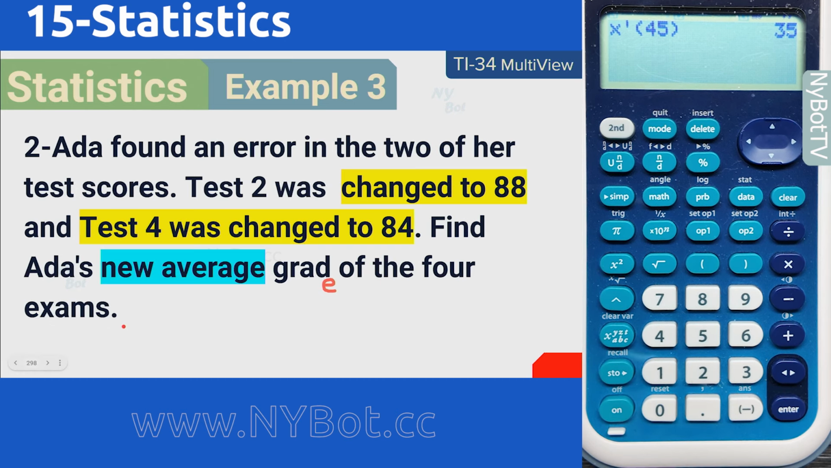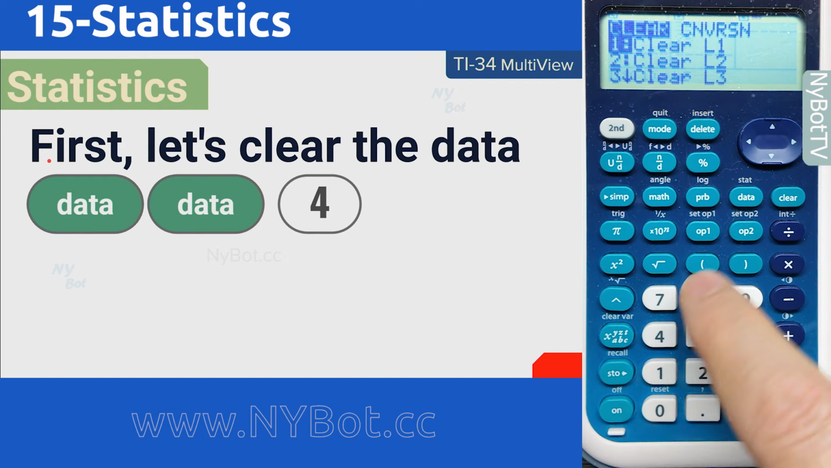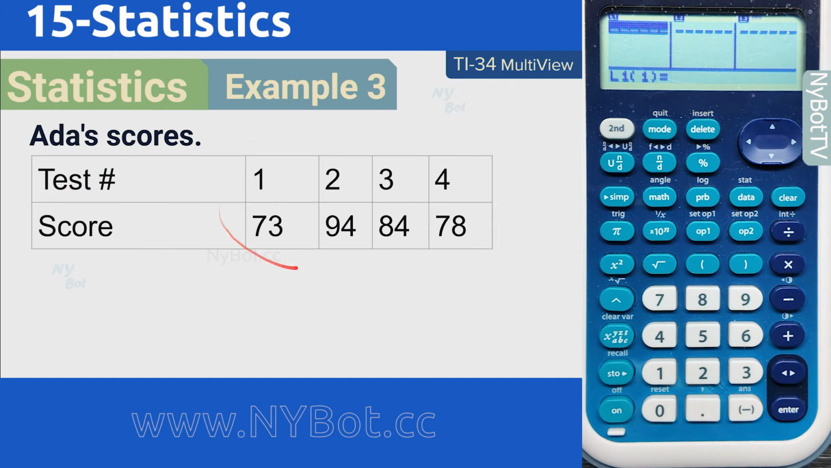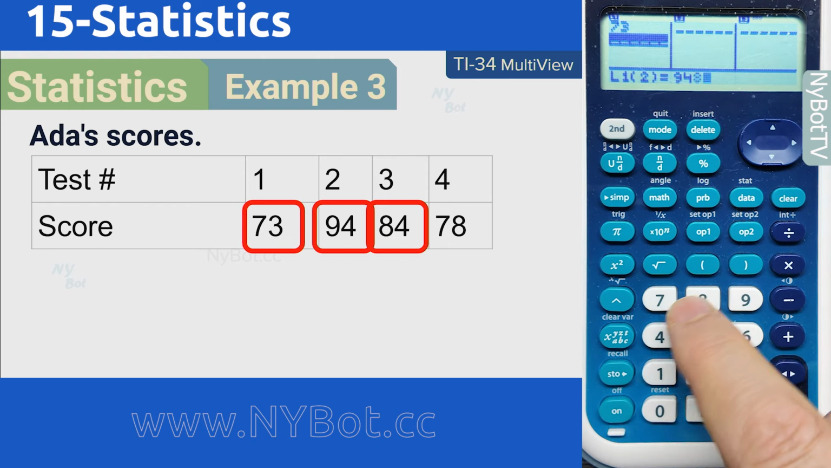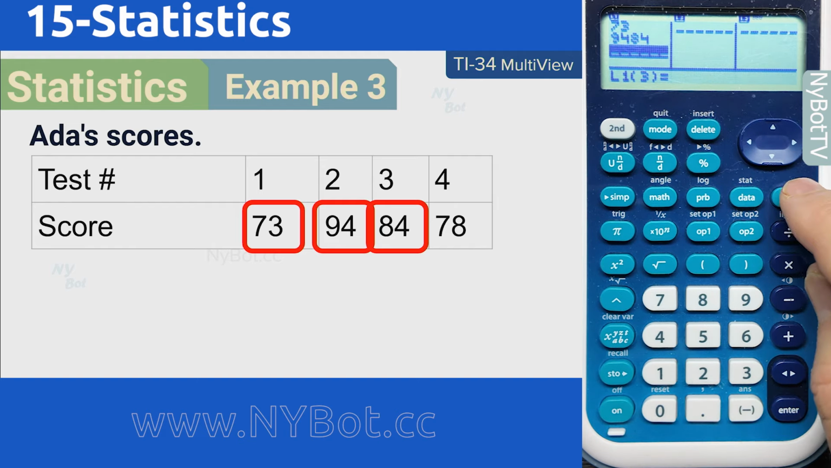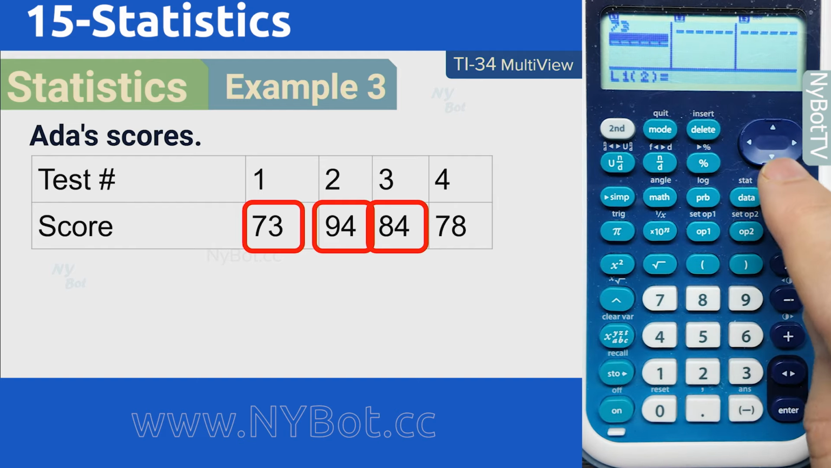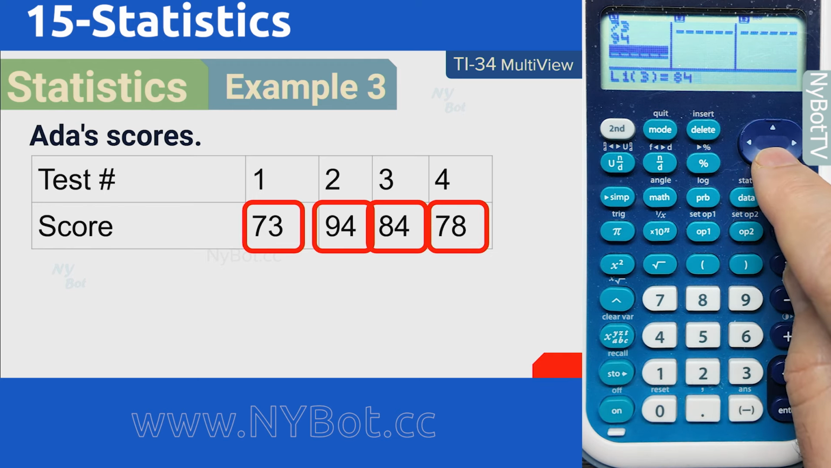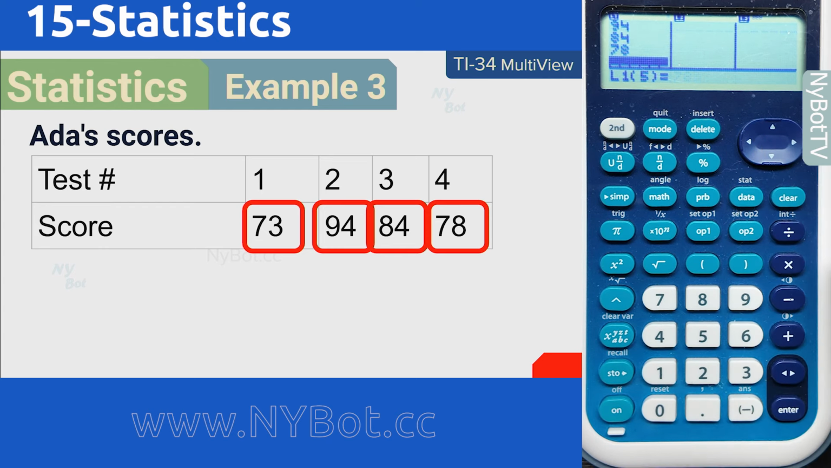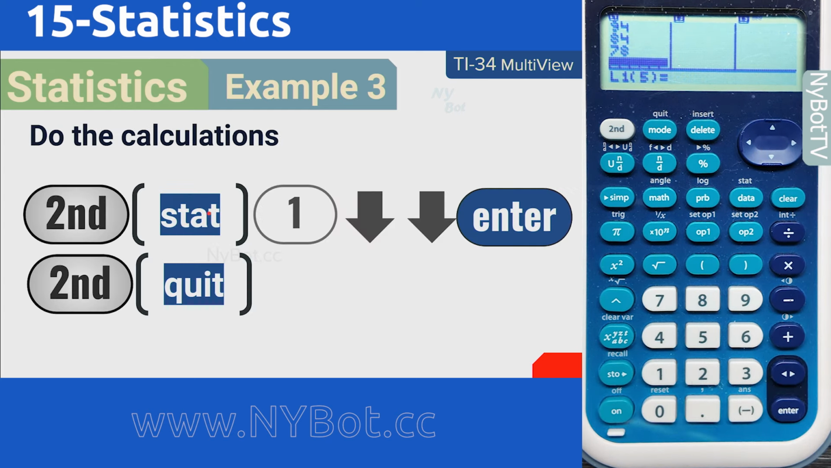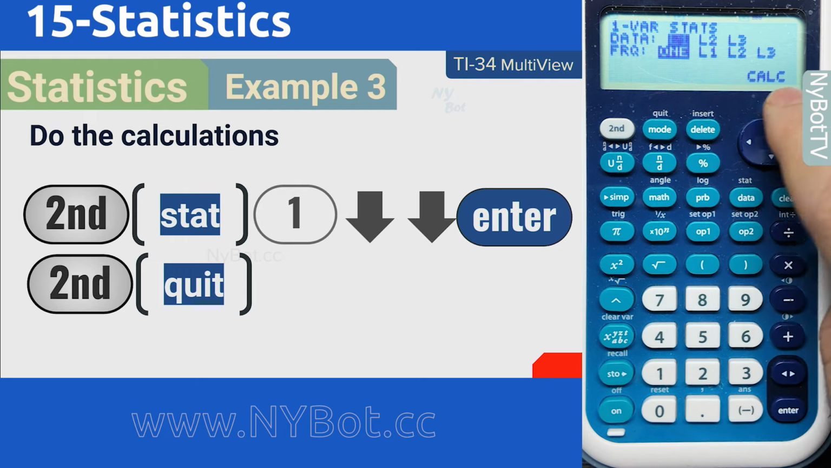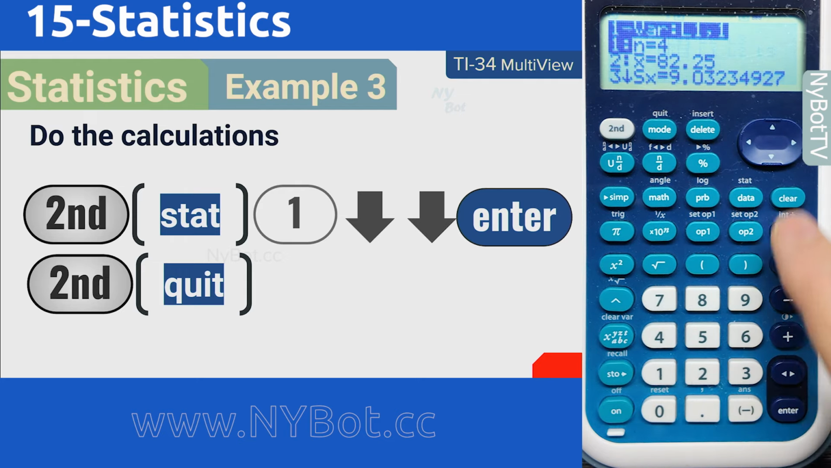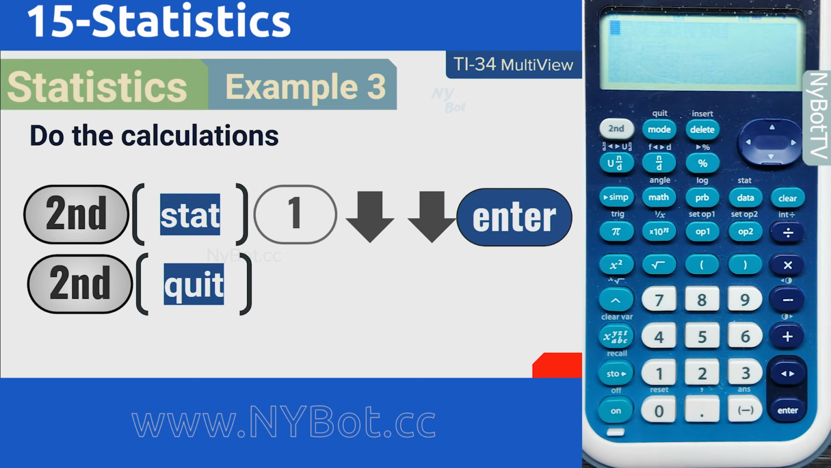For the 4 exams, press data, and 4 to clear. And we enter these values, 73, and then down, 94, 84. Let's go delete. 94 down, and then 84 down, and then 78 down. It has been calculated. Now second function stat, and then one variable. So we go down until we reach clear and enter, and second function quit.